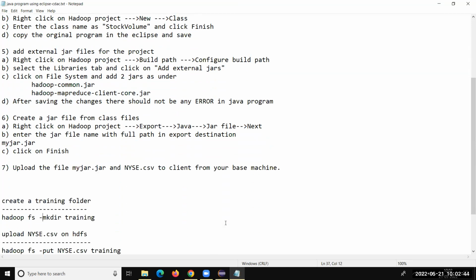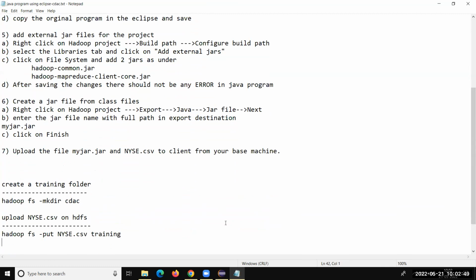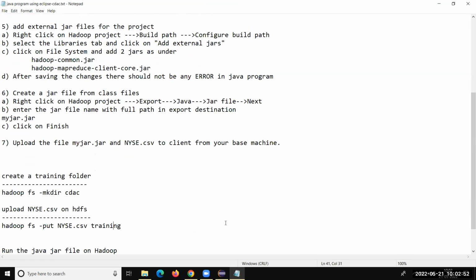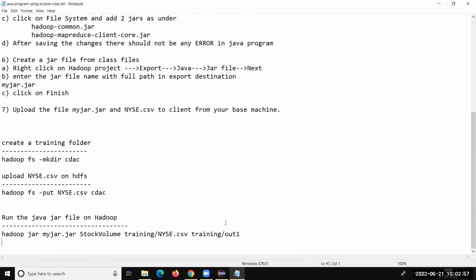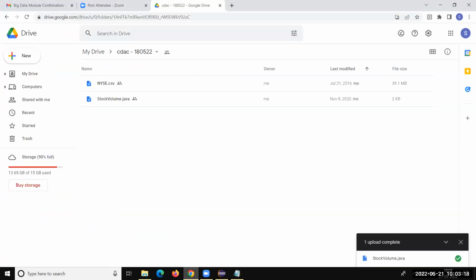We created the CDAC folder yesterday. So we have already uploaded this under CDAC. If not, you have to upload it first, and then you have to give CDAC. So I'm sharing this file, and I have to share some external jars also.